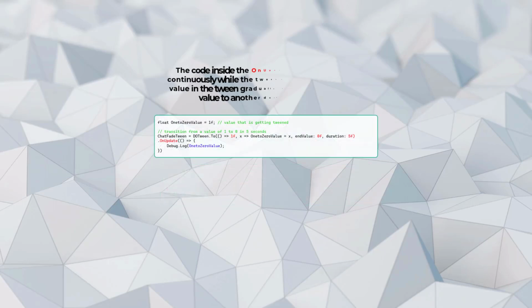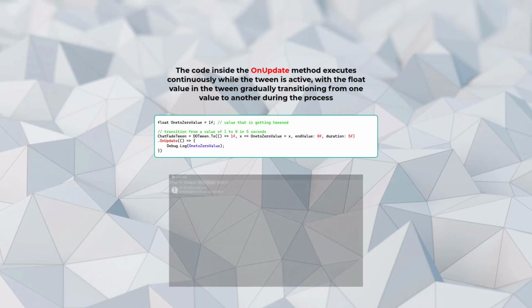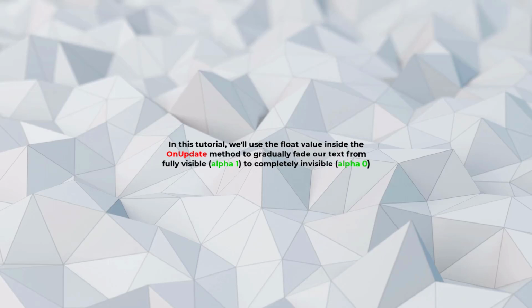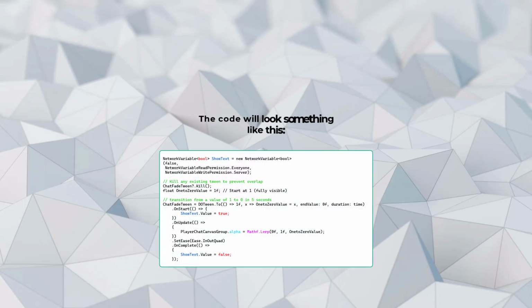The code inside the onUpdate method executes continuously while the tween is active, with the float value in the tween gradually transitioning from one value to another during the process. In this tutorial, we'll use the float value inside the onUpdate method to gradually fade our text from fully visible, alpha 1, to completely invisible, alpha 0. The code will look something like this.